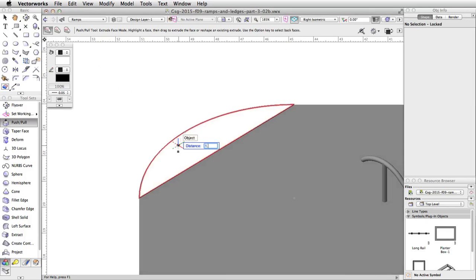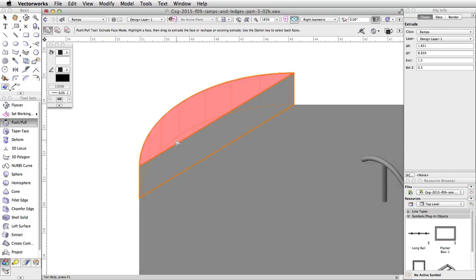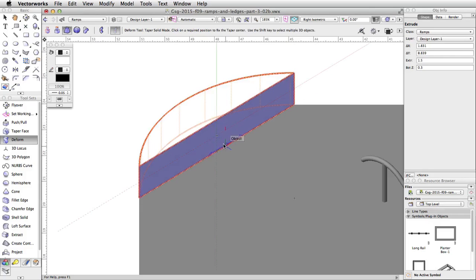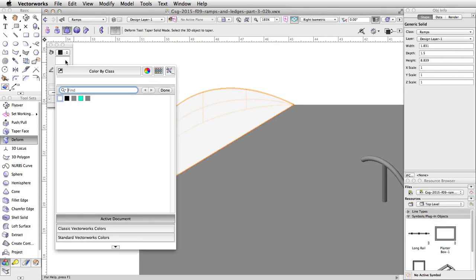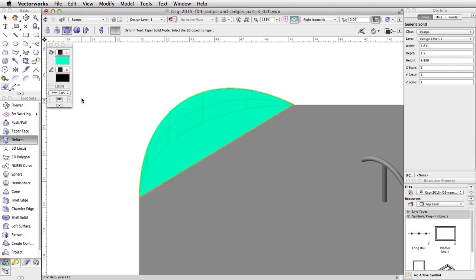Now activate the Deform tool and enable the Taper Solid mode. Make sure the Symmetric mode is not enabled. Click once on the extrude to select it, then click once at the bottom midpoint of the vertical face. Make sure the vertical face is highlighted in blue. Now move the cursor up to the center of the face, click once. Move the cursor down to the bottom midpoint and click once more to taper the face. Finally, give the curved bank a turquoise fill color.